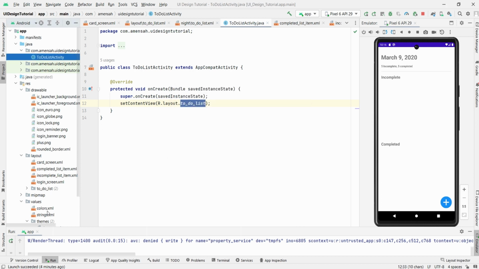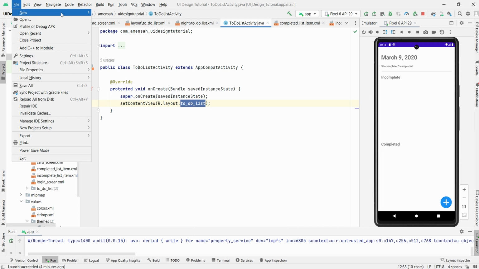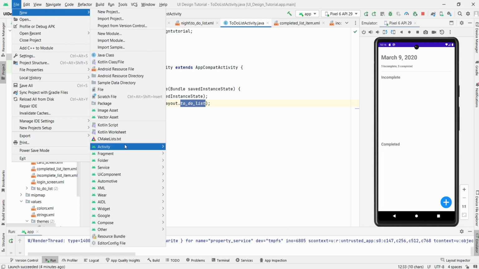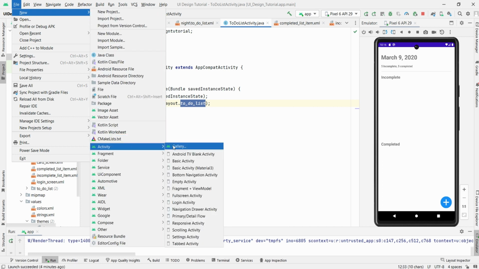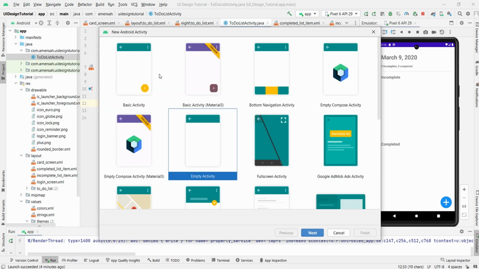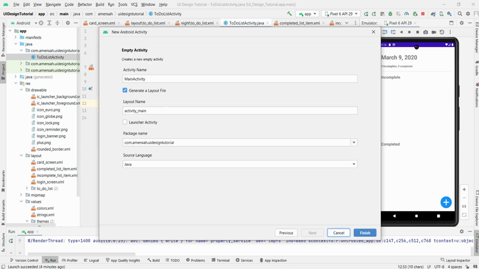Okay, so now let's create our login screen activity. So to do that, we're going to go to File, New, and then Activity. And the type of activity we want to create here is not showing here, so I'm just going to click Gallery to get the full list. So it's an empty activity that I want to create. So it's already highlighted here. I'm going to hit Next.